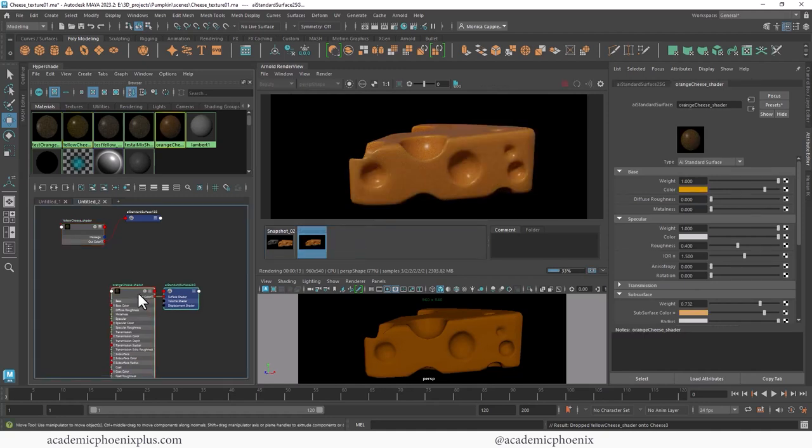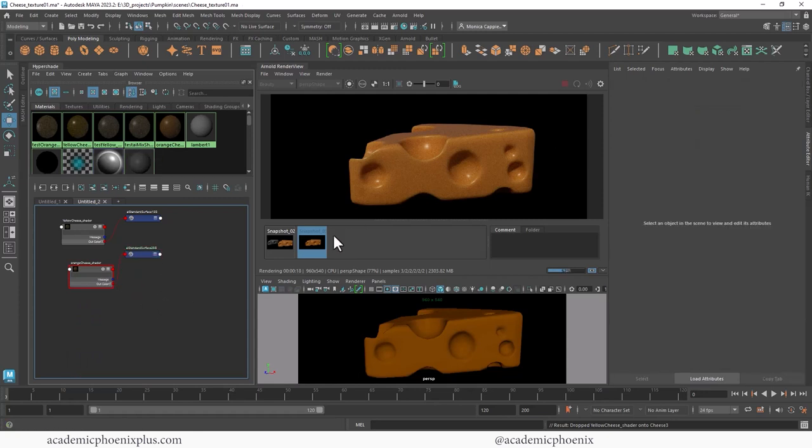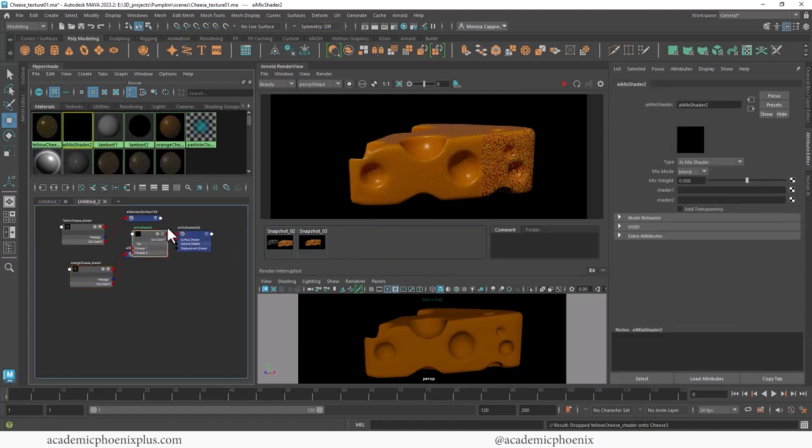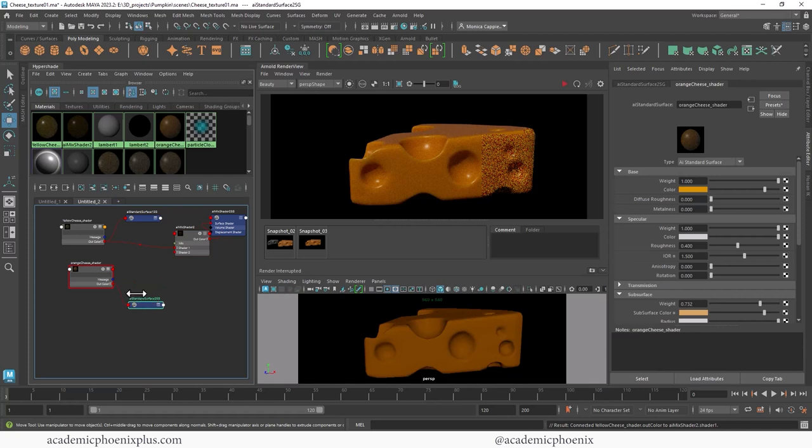So how are we going to mix these two shaders together? Well, we're going to use the AI mix shader. I'm going to press stop. I'm going to hit tab and type in AI mix, and you're going to see the AI mix shader. Again, I have video tutorials on these guys, but basically I'm going to grab my node here, the little tail of out color, and connect it to shader one. And then I can grab the out color for the orange cheese shader and grab it in shader number two.